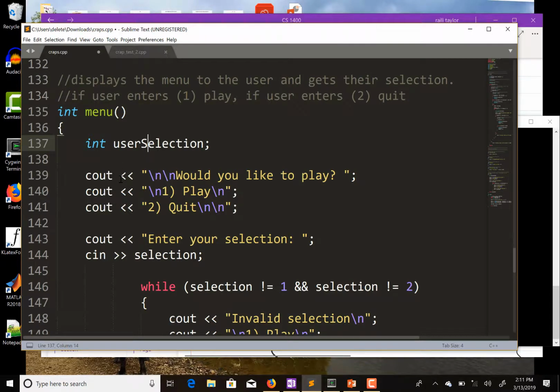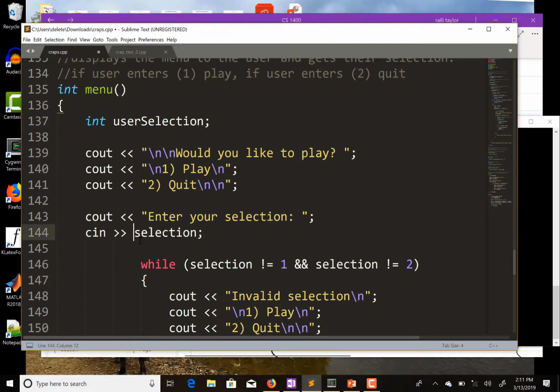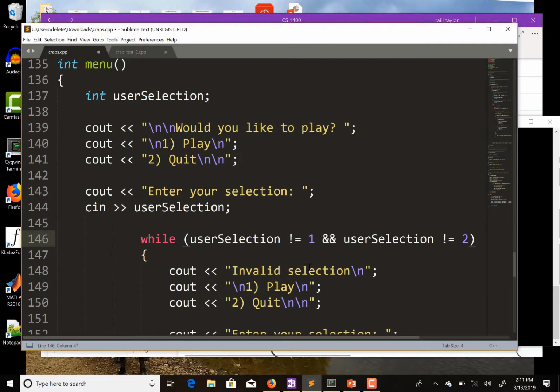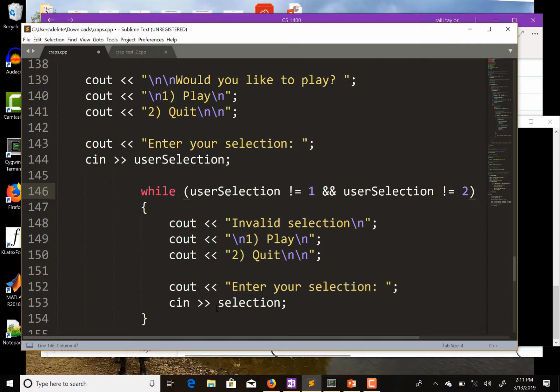So let's call this one user selection. And then I just change all of these to user selection. If it's initialized in the menu function, then you don't need to do it in the main function? Or do you still need to do that?